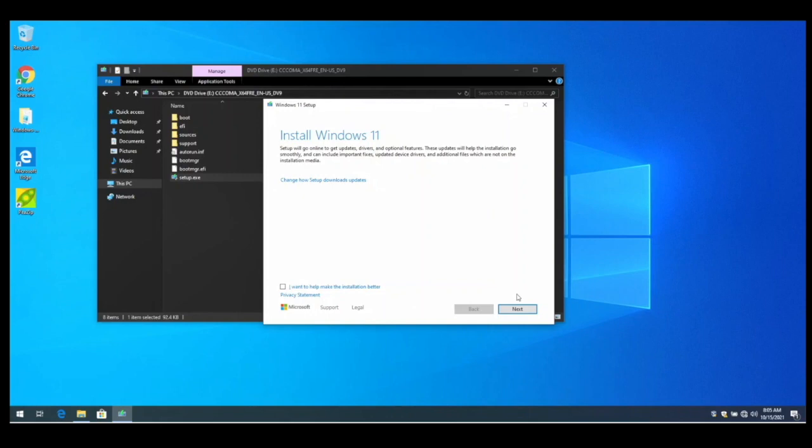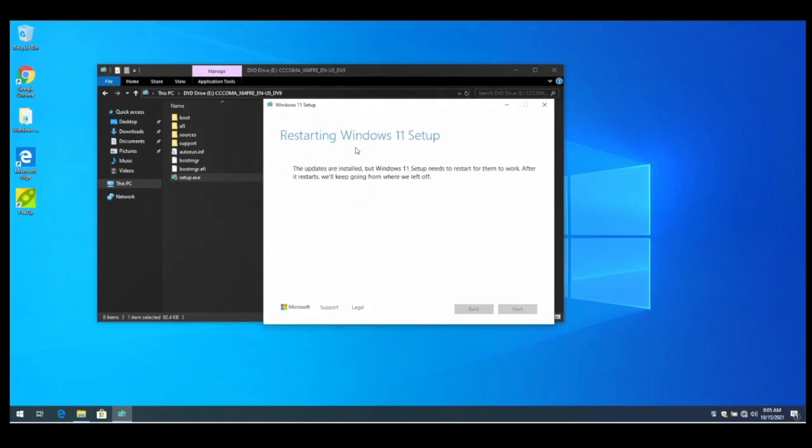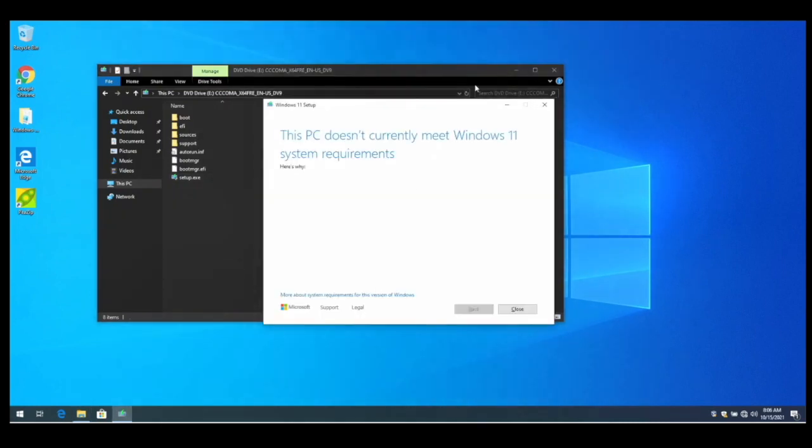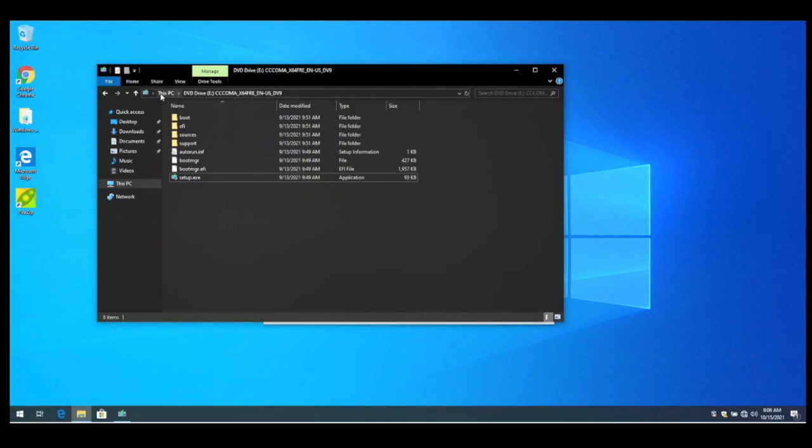Here it is checking for updates, and after that, unfortunately, it will pop up a message that states that this PC doesn't meet Windows 11 system requirements. Luckily, there are several methods in which Windows 11 can be installed on such systems. In this case, I will show you one of the ways.